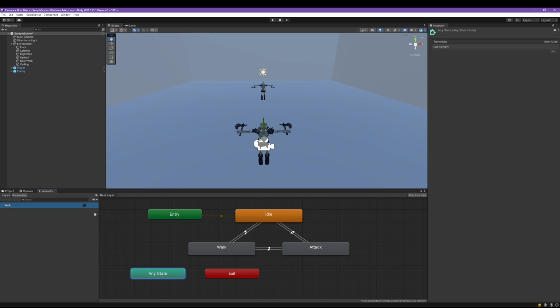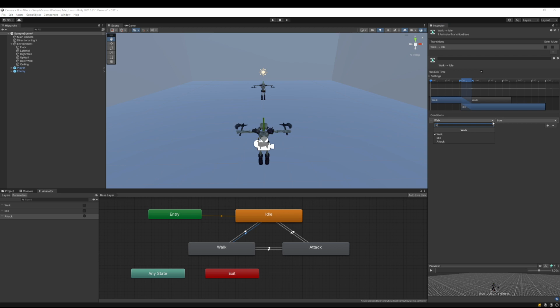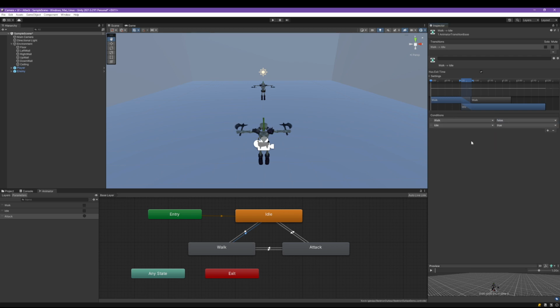I'm going to make walk, idle. We're going to make a trigger for attack. And now with all those existing, we can now set the individual properties for each of these transitions. So, for example, we can say to go from walk to idle, we want walk to be false and idle to be true. That way in our code, whenever we detect it's time to stop moving and go back to idling, we would set those two booleans to be the right values.